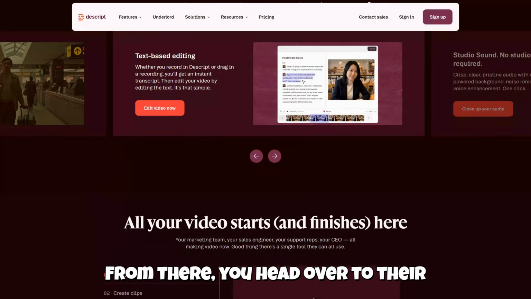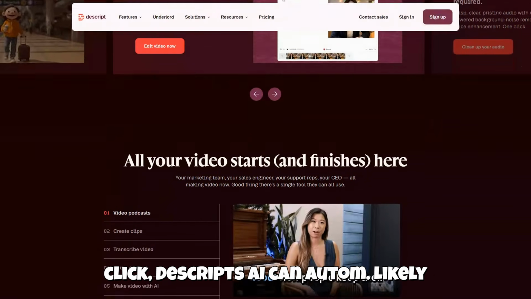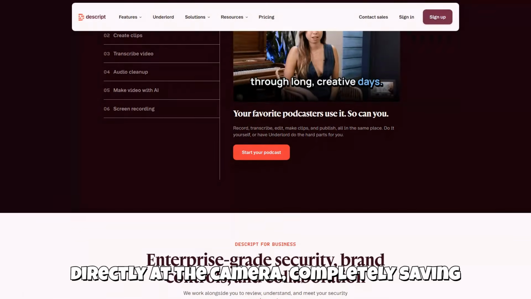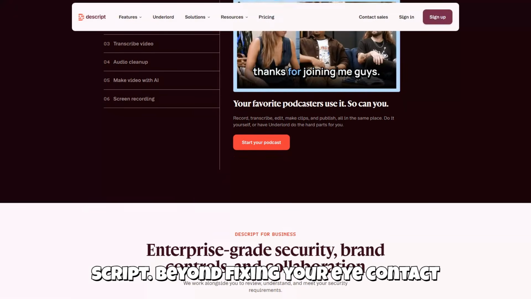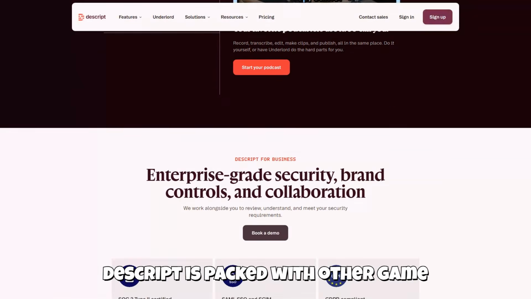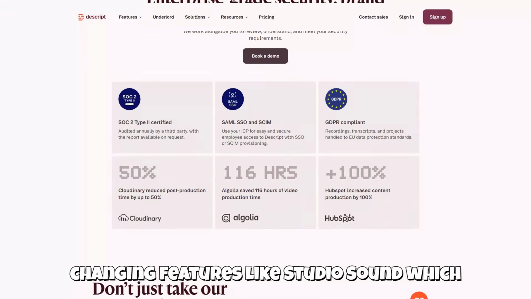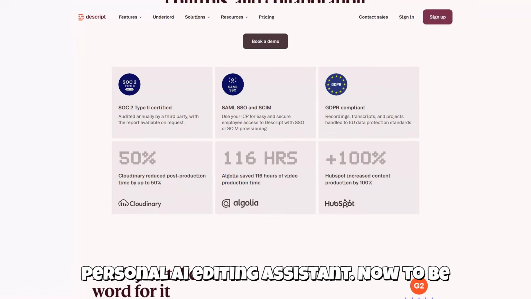Once you upload your video, Descript automatically transcribes it. From there, you head over to their refinement tools. With just a single click, Descript's AI can automatically adjust your gaze so you are looking directly at the camera, completely saving footage where you were looking at a script. Beyond fixing your eye contact, Descript is packed with other game-changing features, like Studio Sound, which removes background noise to deliver pristine audio, and Underlord, your personal AI editing assistant.